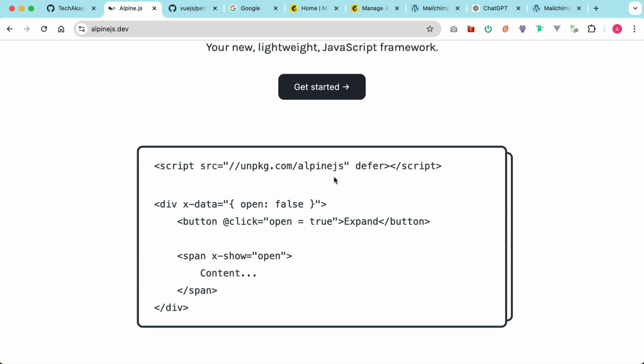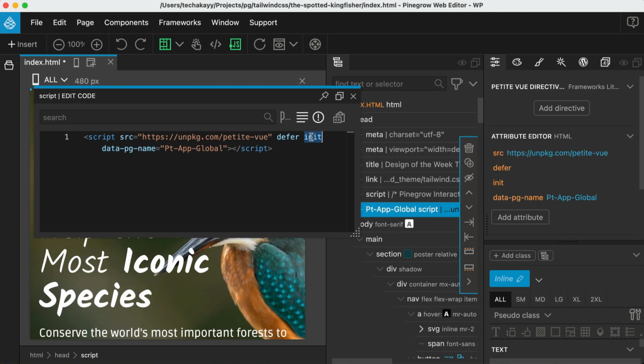I could be wrong. What Petite-Vue does is it lets you initialize the JavaScript, the Petite-Vue library, on demand. So with the init attribute, it's automatic, but without the init attribute, you can manually initialize the JavaScript, which we'll have a look at.